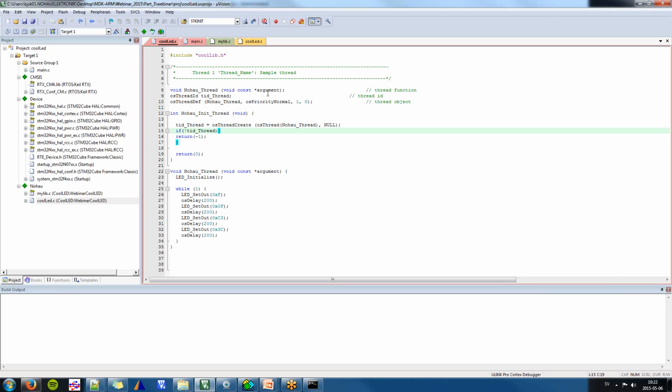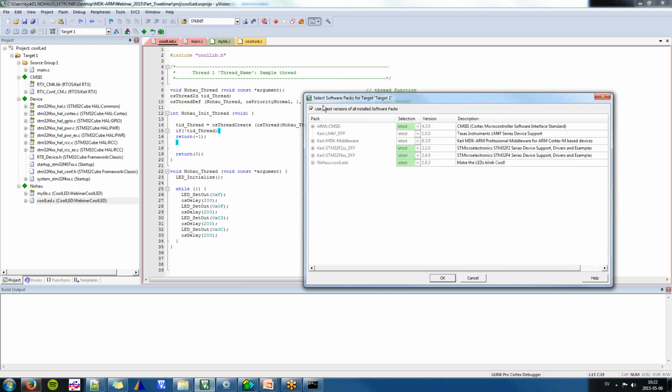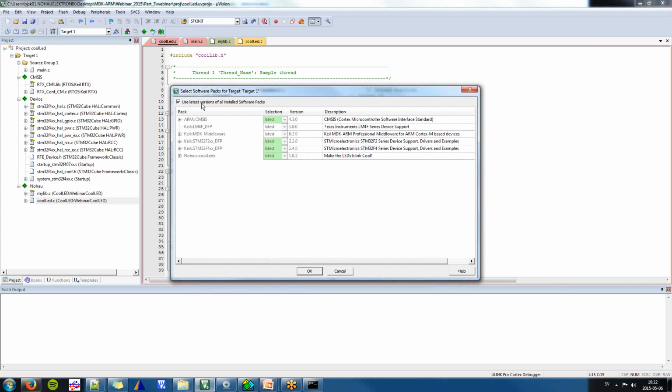So let's say you are developing a new project, and then you probably want to stick with the latest version of everything. Then the next day you need to do some maintenance of an old project, and you want to recreate the environment that this project was created with. So then you have the select software pack, which is basically telling you what versions you have selected. So now I'm using the latest versions. So if I deselect this one, I can go ahead and use an older version of the Nohau Cool LED, like 101.